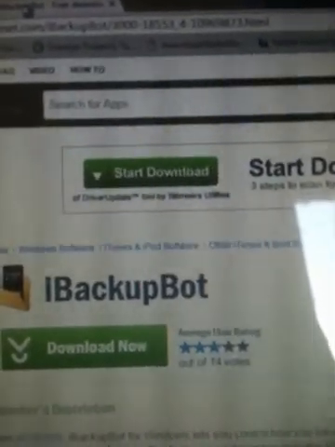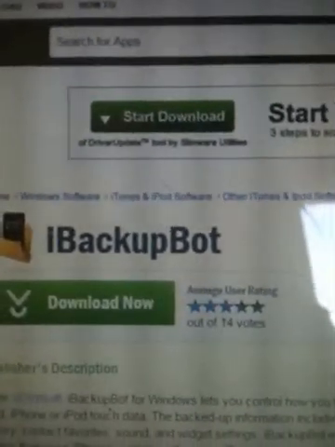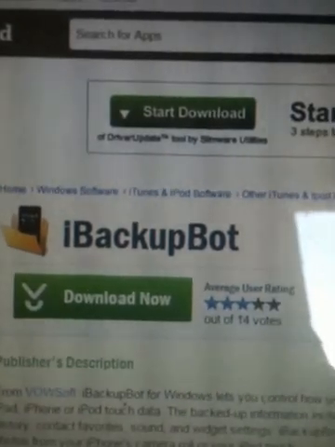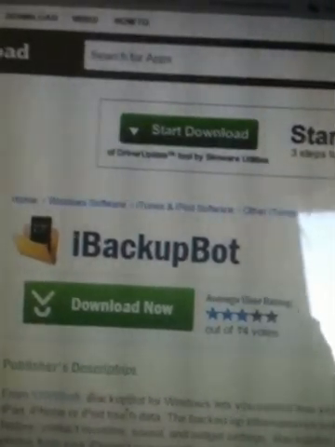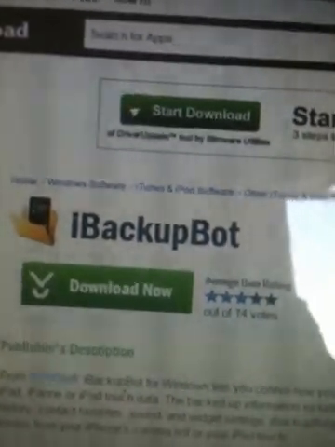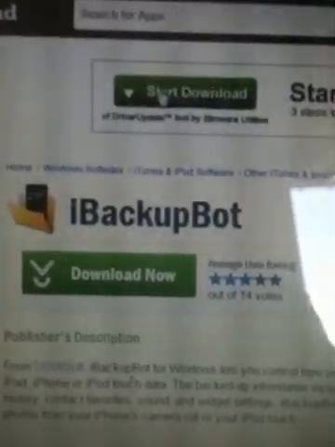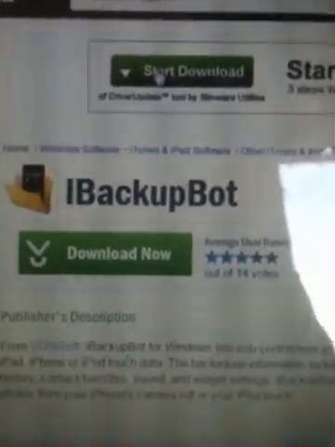Alright, the link that I included at the bottom is going to take you to CNET's website, and it's going to be the direct download for iBackup Bot. You click on it, you download it, you install it, and you run it. You're also going to need iTunes. Don't pull up iTunes yet. Just have iTunes ready to be pulled up.